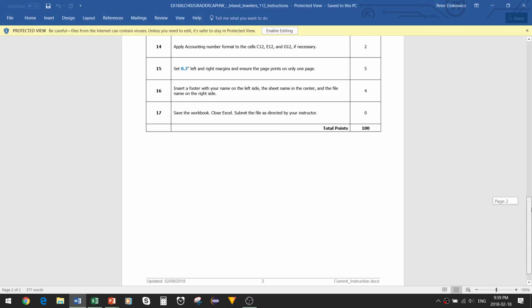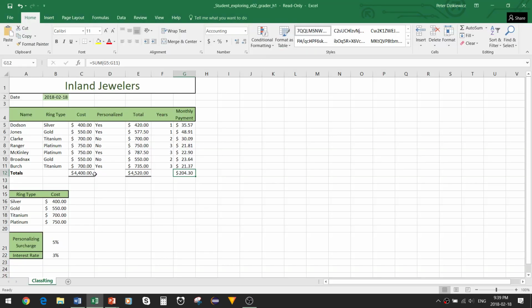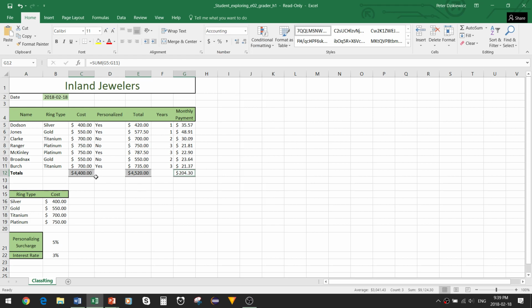Step 14 is to apply an accounting number format to the cells that we just totaled up. So we can do that all in one step. Select C12 first, hold down Control, and click on E12 and then G12. And go up here, again select accounting, and it will be applied to all three cells.